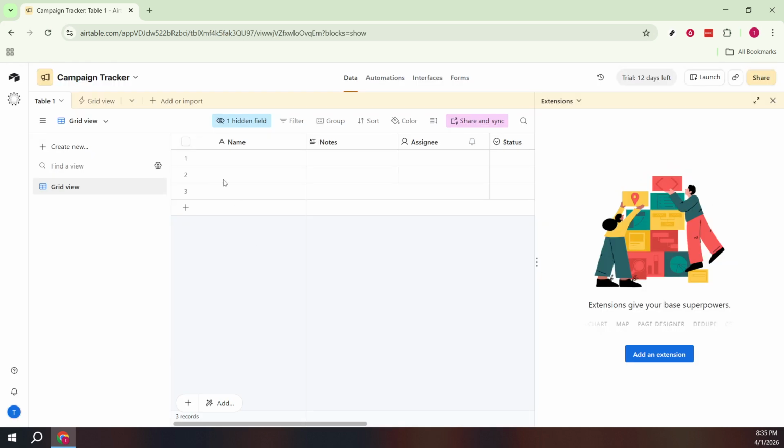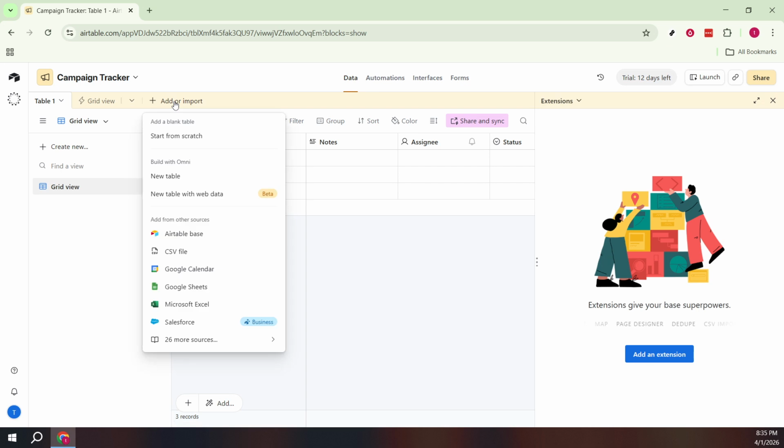Here, Airtable gives you a few ways to set up your tab. You can add a blank table if you want full control, use Build with Omni to let Airtable suggest a structure, or add from other sources if you're bringing in data from somewhere else. For this walkthrough, click Start from Scratch so we begin with a clean slate.